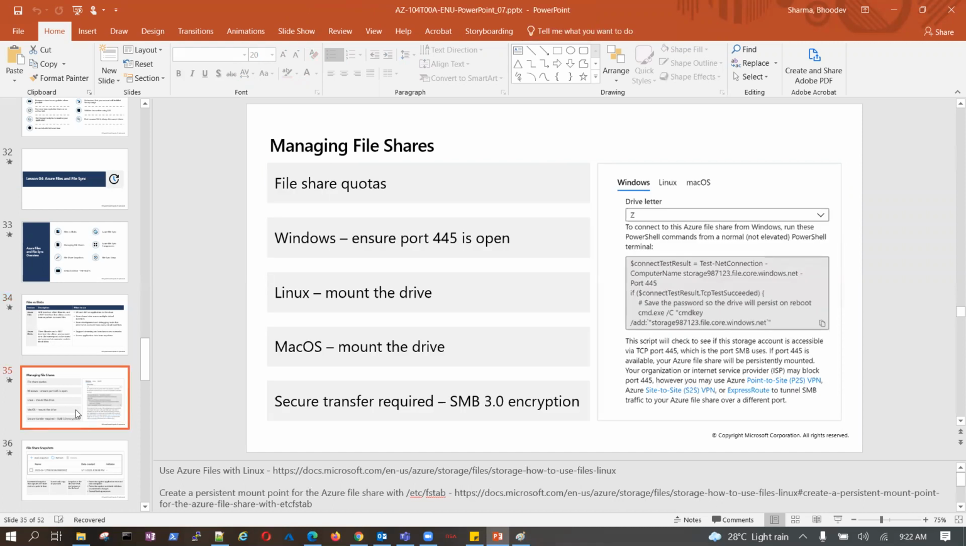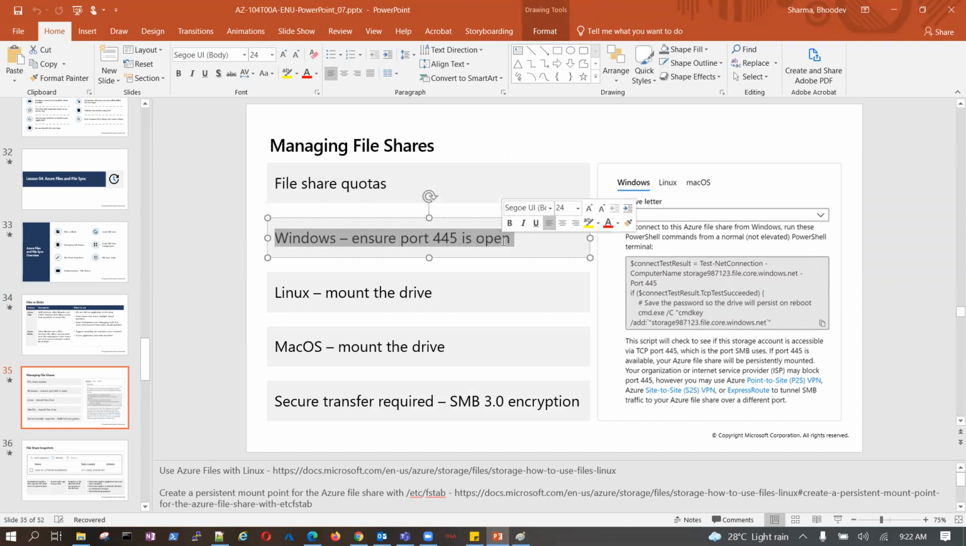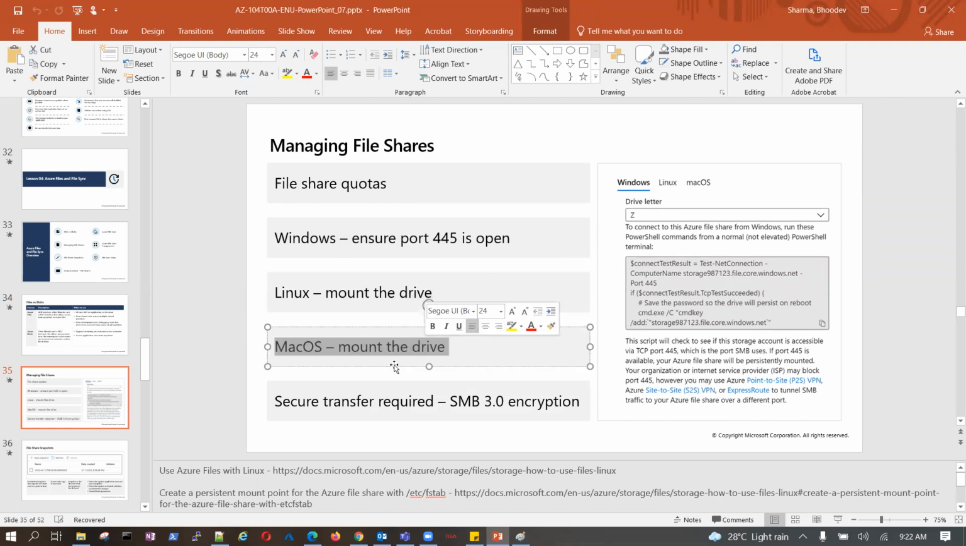Now coming to managing file shares. For a file share, we need to define the quota, a limit of size, meaning how much capacity we want to create in the file share. We must ensure port 445 is open for Windows. For Linux, we need to mount the drive. For Mac OS, we also need to mount the drive. Secure transfer required means SMB 3.0 encryption. We typically use 2.0.